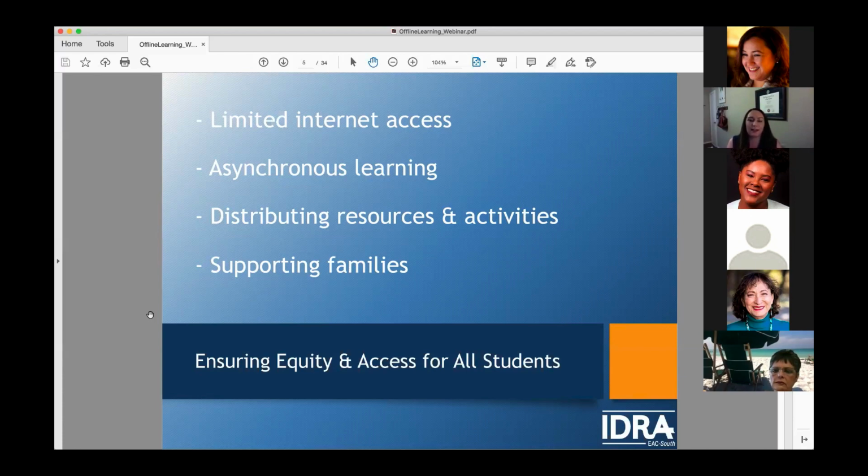Distributing resources and activities. What I mean by this is find out what your district is doing that's working to distribute these things. So I know in San Antonio, Texas, many school districts, especially our rural school districts, have breakfast and lunch pickup times where students are coming to get a meal, and at the same time they're able to pick up a packet for the next week or two, right? And so they're able to get the resources, the library books, whatever activities teachers are sending home for their students. Or students will have access during that time to download whatever is necessary to their devices.